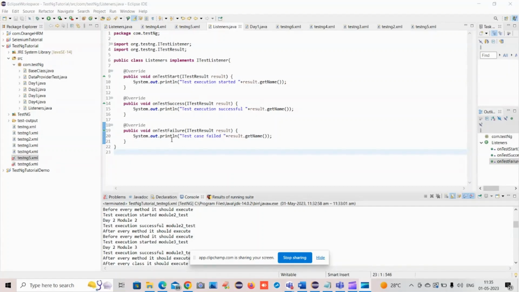But we cannot increase the parallel execution to something like 10 test cases or 15 test cases. It will impact the performance. Many of the test cases will fail, because it takes time to load a page, or time is required for inspecting an element. Therefore we are not increasing the count of parallel execution too much.